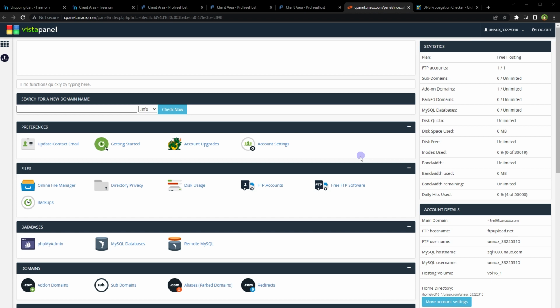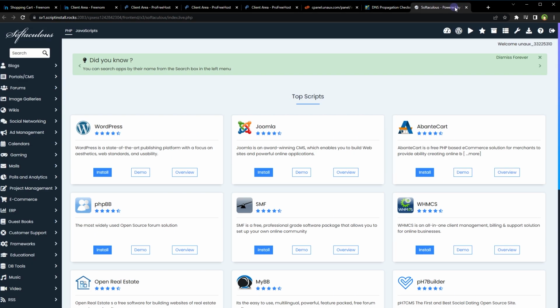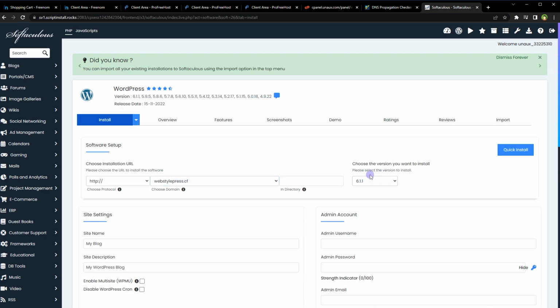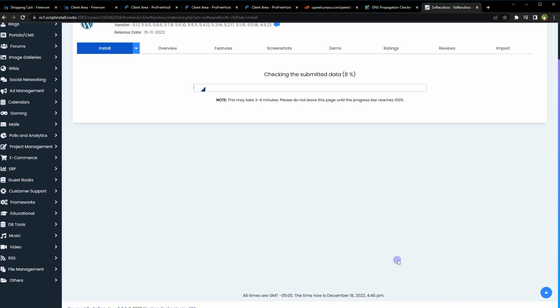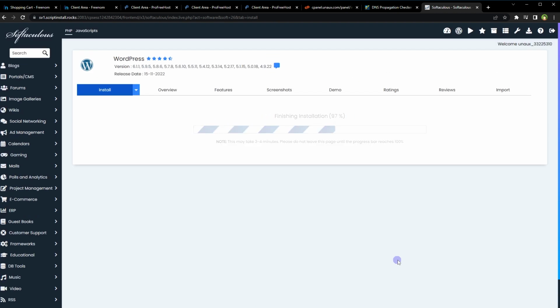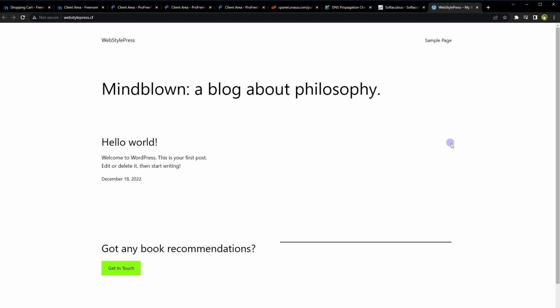Let's install WordPress on our site. Scroll down. In the software section, click add Softaculous Apps Installer. Here under WordPress, click the install button. This is our installation URL and this is the WordPress version. Give the site a name. Type admin user, admin password, and admin email. After that, scroll down. Click the install button. WordPress has been installed. Let's verify. And here's our WordPress installed on a free domain.